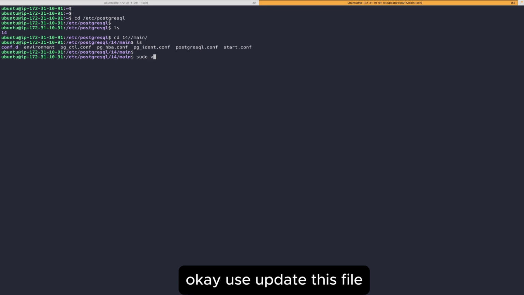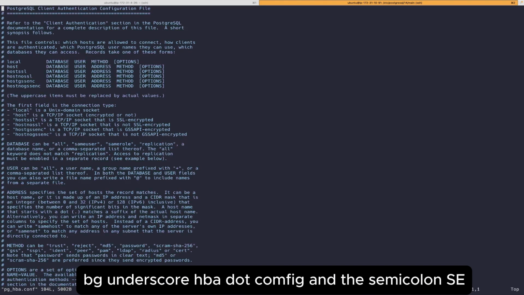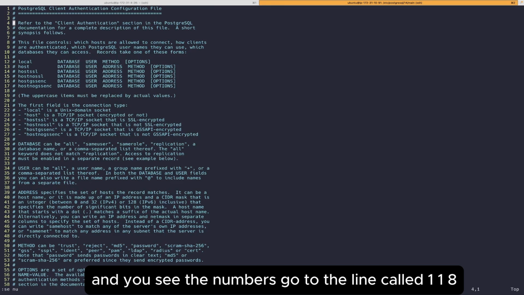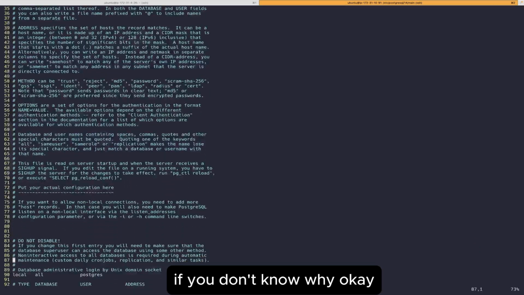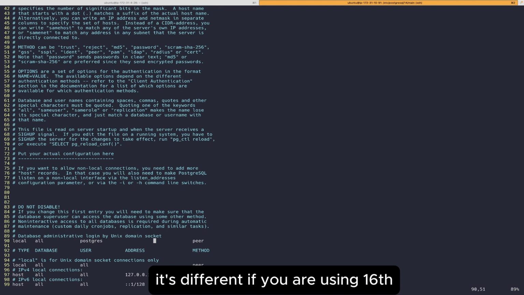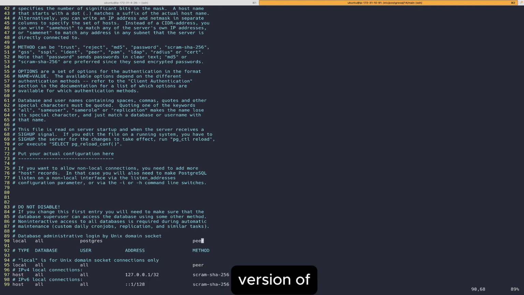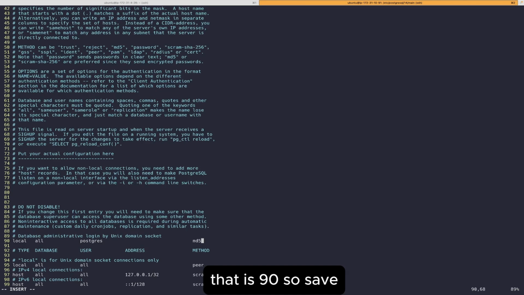Update this file, pg_hba.conf, with sudo nano. See the numbers, go to the line called 118. We need to update the connection from peer to md5. Sorry, it's not 118, it's 90. It's different. If you are using the 16th version of PostgreSQL, it will be 118. If you are using 14, that is 90.